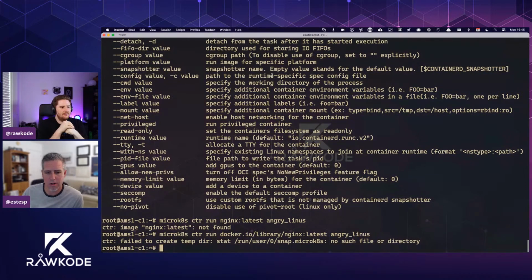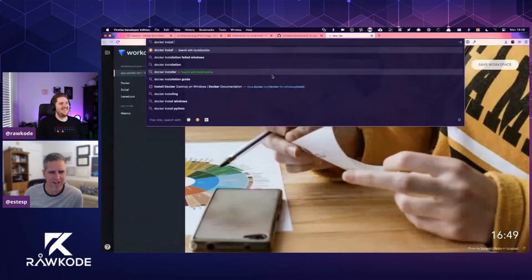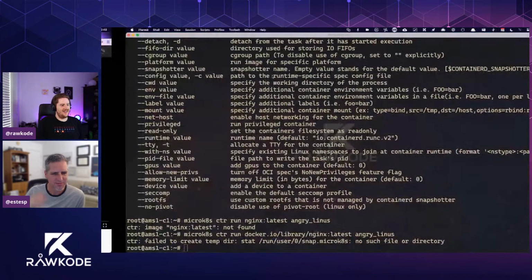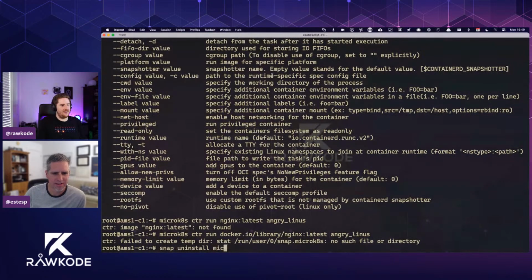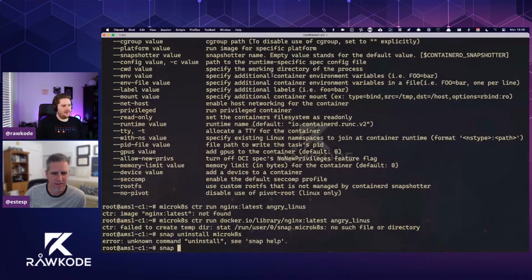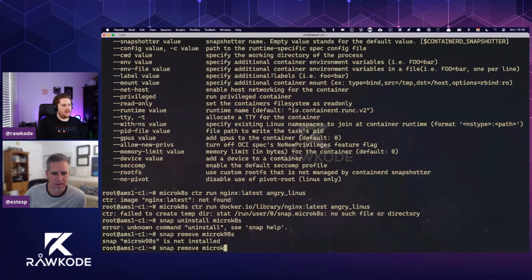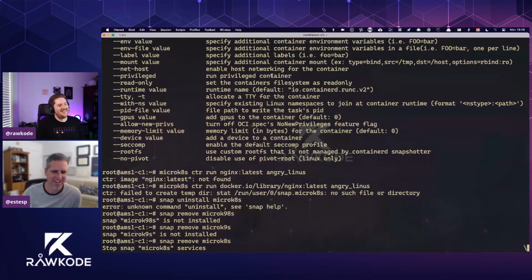I'm sorry, I should have messed around with that too, because I will take the fall for recommending that we use MicroK8s as a simple way to get containerd. All right, let's just snap remove microk8s. Spell it right. We'll get there. Then we'll just do a curl get.docker.io. That'll give us a containerd instance that should actually start it for us as well.